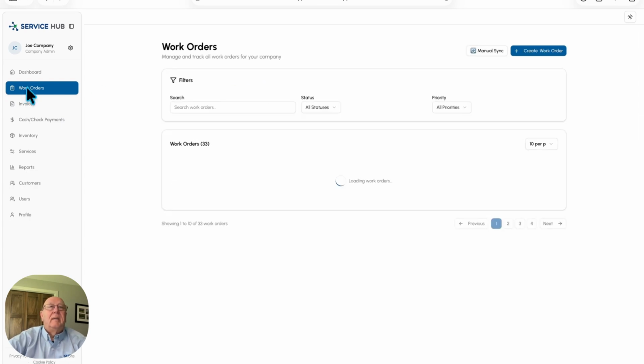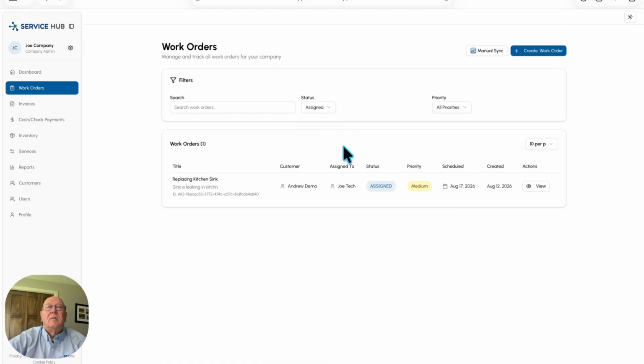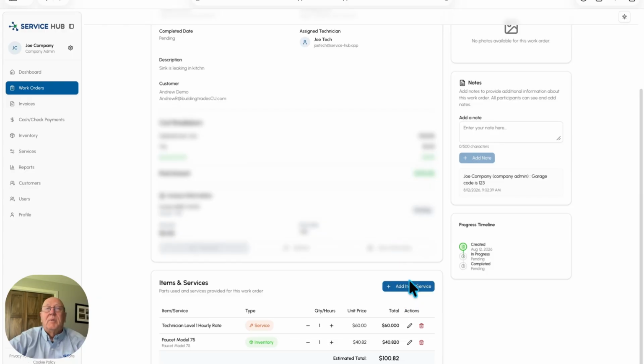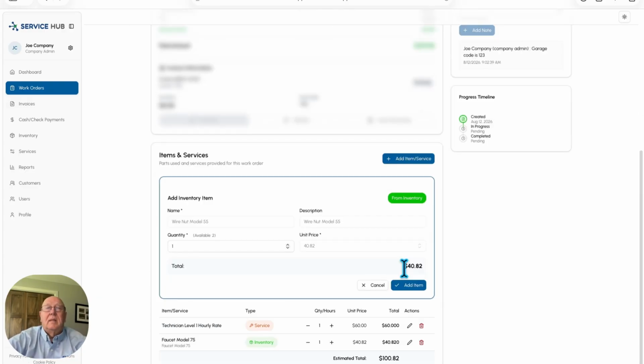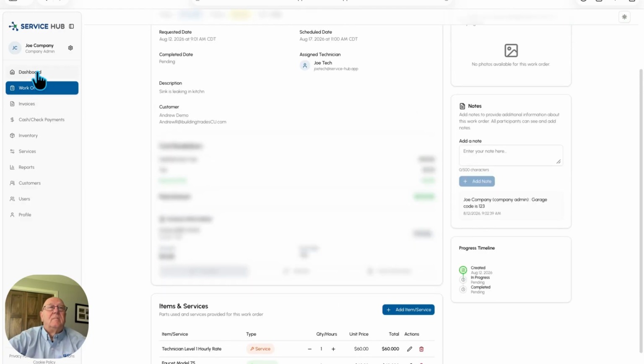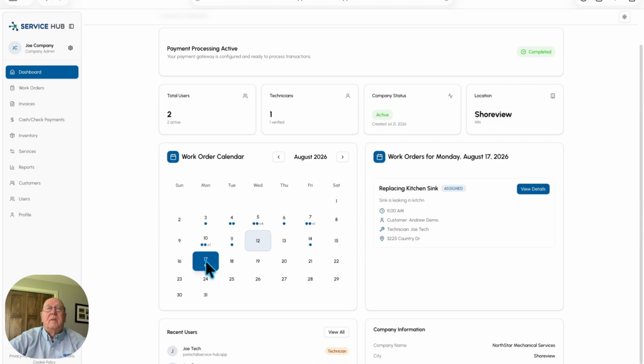So if we come back here, and now you want to do the status of assigned. So these are open work orders. You'll see it here. You'll see the customer it's assigned to, scheduled for, in this case, August 17th. If you want to see it and add something to it, I'll just select the first thing that shows up, then it's added to it. If you come back here again, you'll see that if you go to the 17th, the work order shows up here, and again, you can view the details.